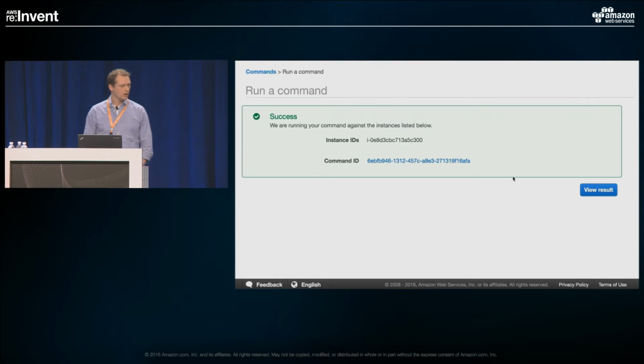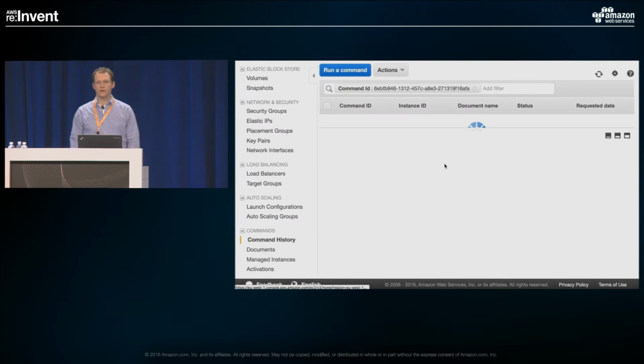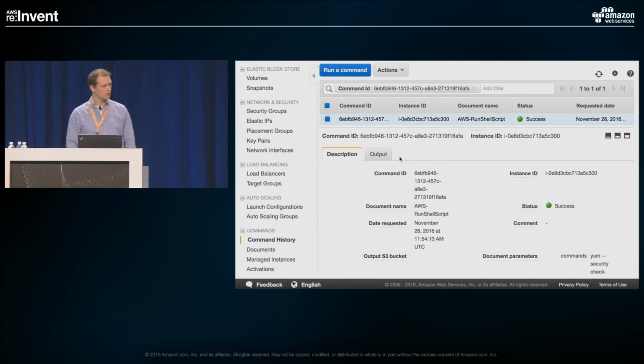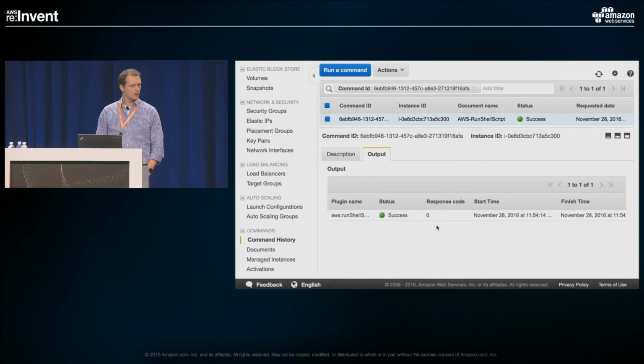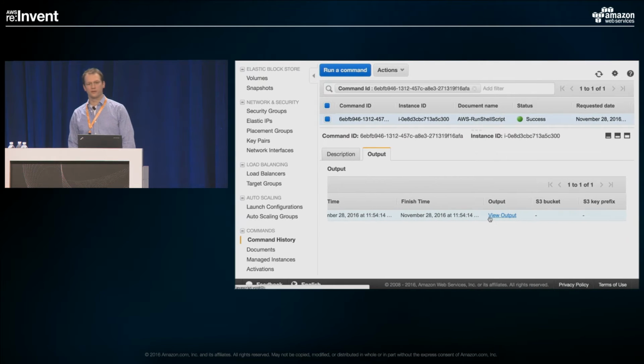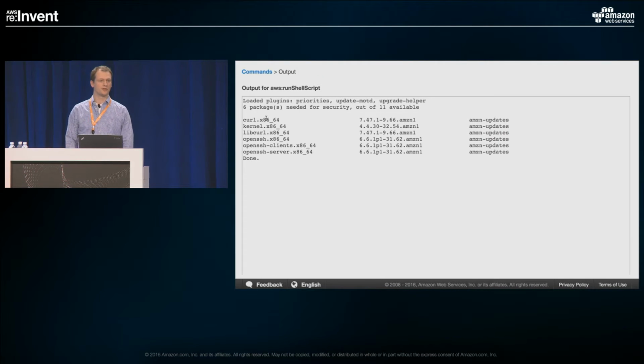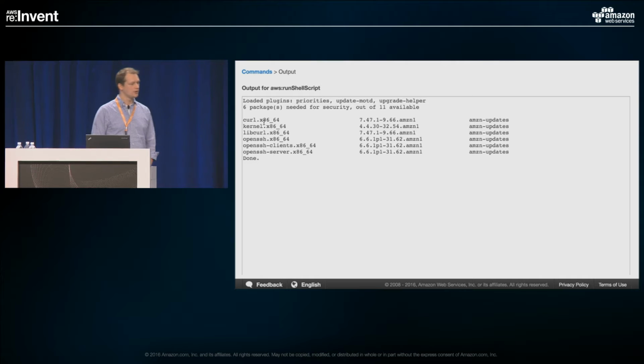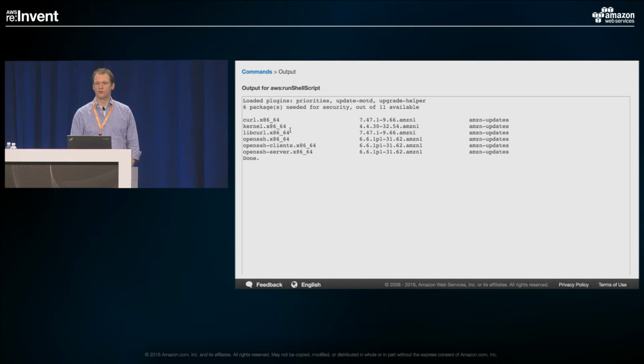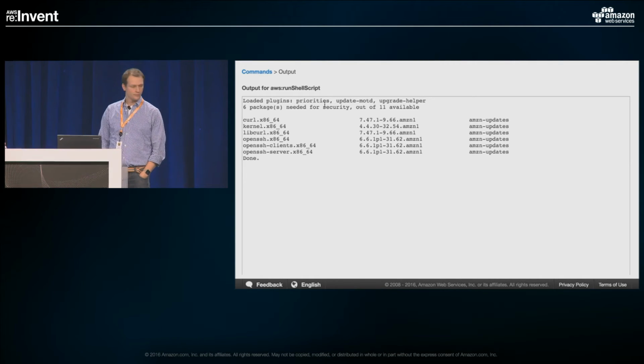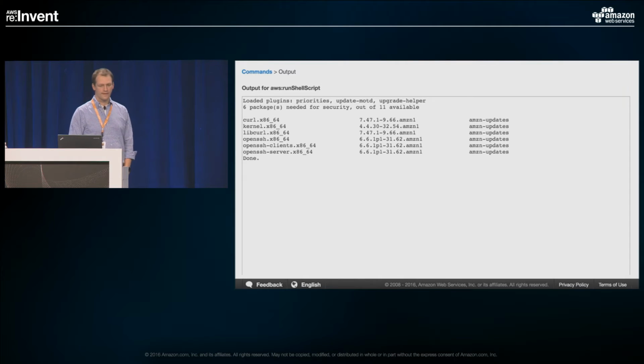Okay. And so in the same way, we're going to look at the output of that command. The 0 response code was important. Otherwise, when you are tracking this via APIs, life gets harder because it looks like the command failed. And you can see there are 6 patches that I need to install.